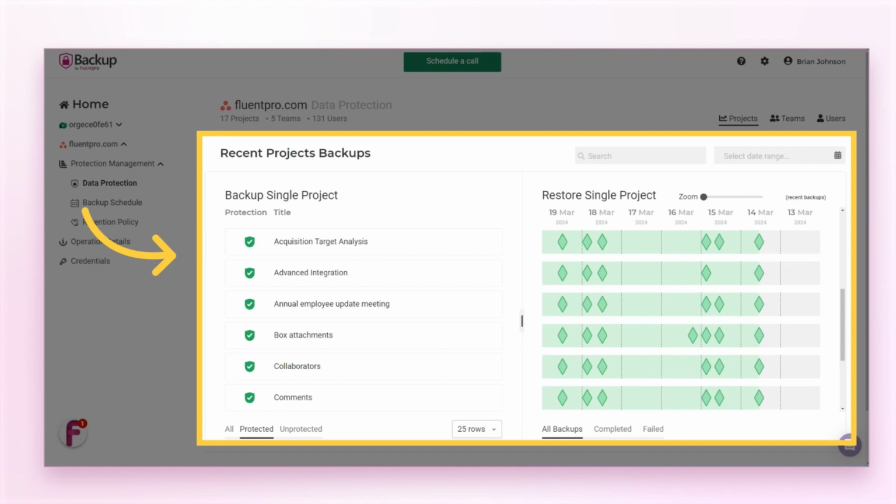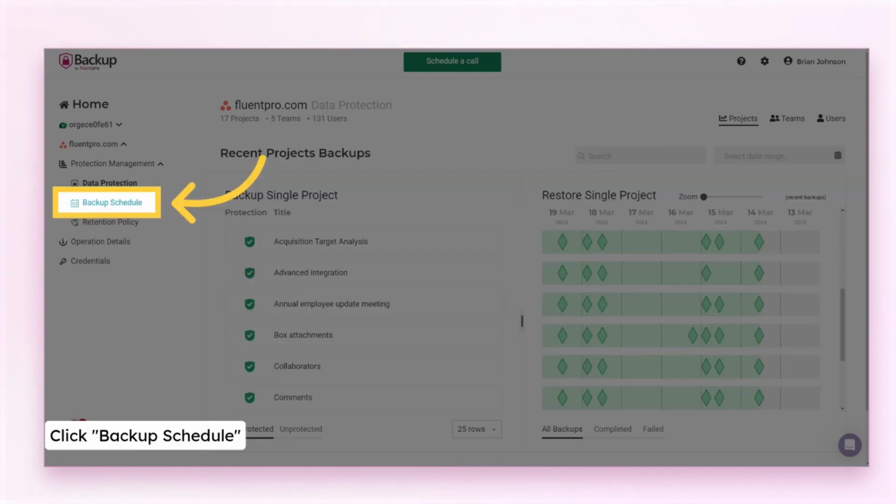Or if you selected all projects, you may need to exclude the unnecessary ones. Also, you may want to change the backup frequency. For this, open the Backup Schedule page.